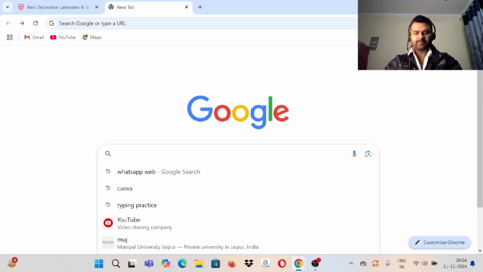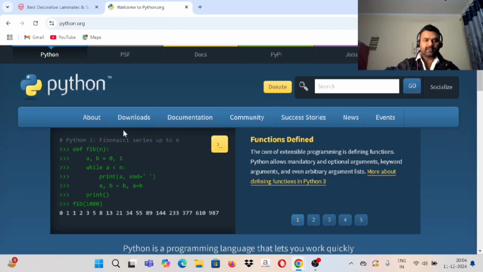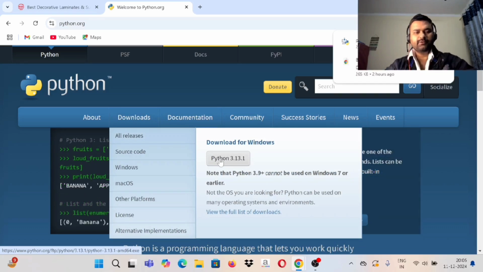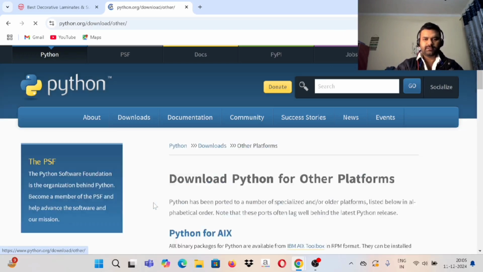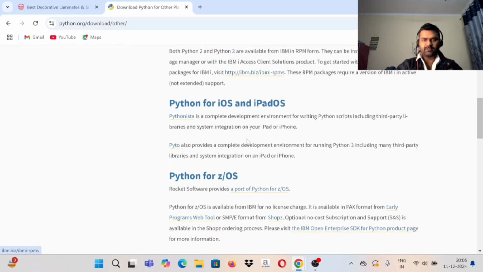Now that we have seen the steps, let's switch to my screen and do a live demo of downloading and setting up Python. Let's open a browser and visit python.org. I will navigate to the download section and click on the latest Python version for Windows. We are doing it for Windows. We can also download it for macOS and other platforms. Another platform we can see it is available for AIX, IBM iOS.